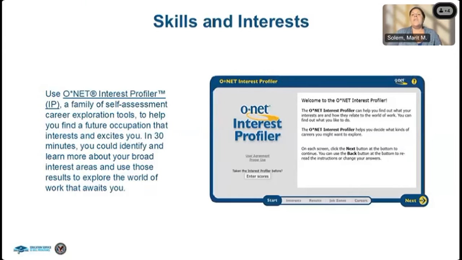First, I would like to talk to you a little bit about O-Net. O-Net is the nation's primary source of occupational information, and it has a wide variety of things you can use O-Net for. And O-Net is sponsored by the Department of Labor, so it's very accurate information about occupations. Specifically today, I just want to talk a little bit about the O-Net Interest Profiler. This is where you can get started in looking at your skills and interests. It helps you do an assessment, and you can find a future occupation that interests and excites you. And it only takes about 30 minutes to complete the assessment.